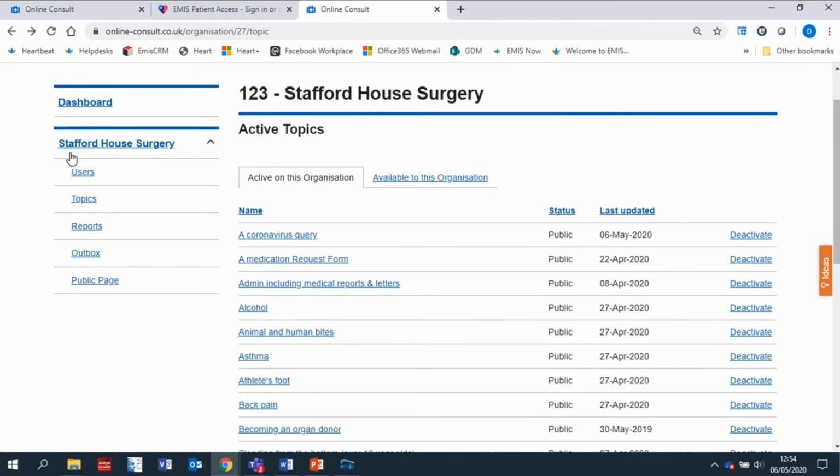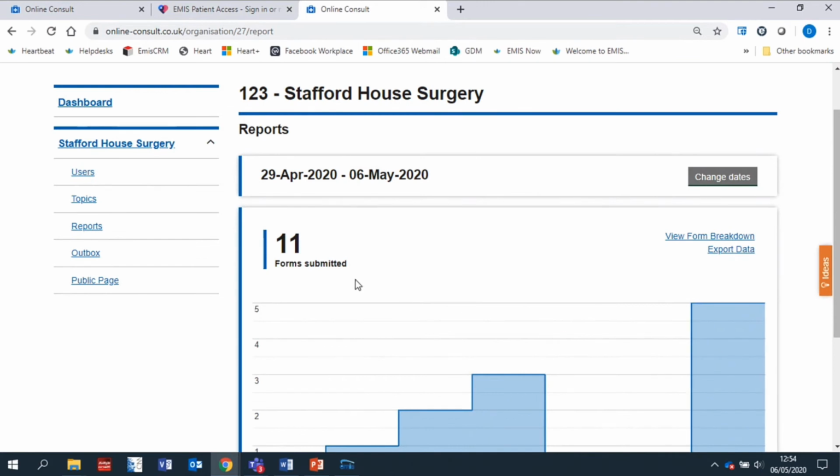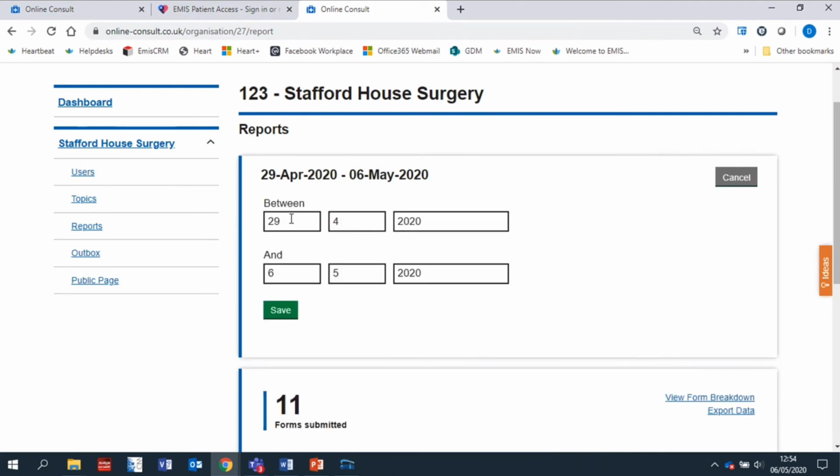Okay, so what else have we got on here? We've done users, topics, reports. So the reporting module in here is quite straightforward. We can select a date range for a starting point. So let's put 1st of March to today, click save.